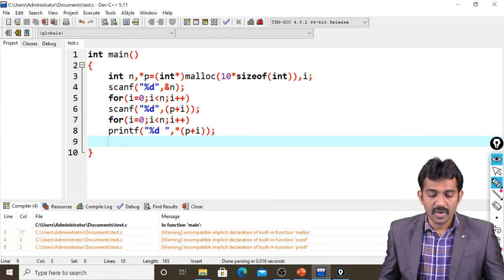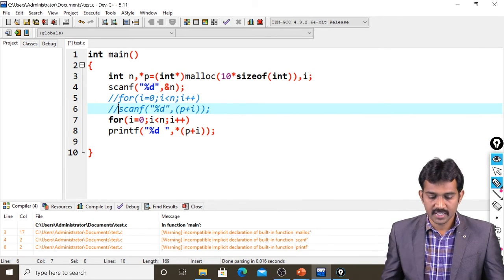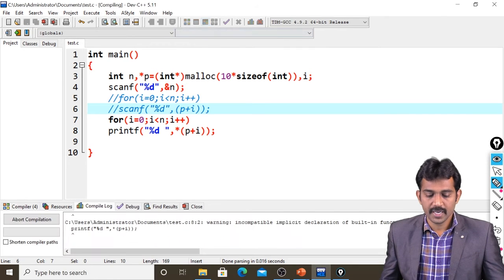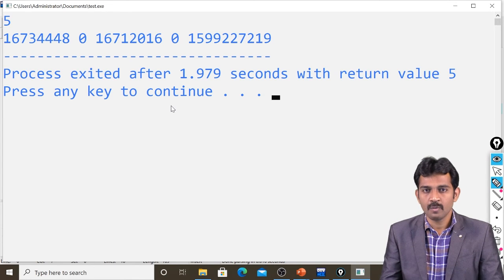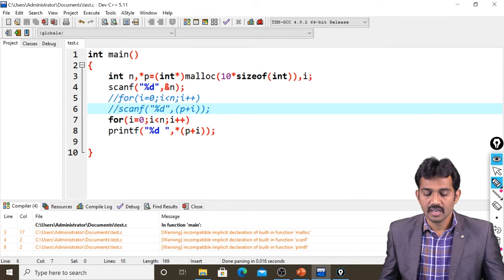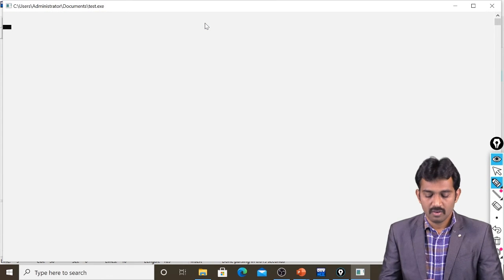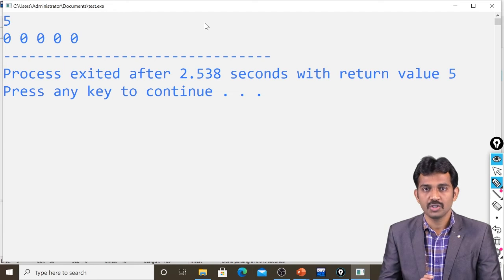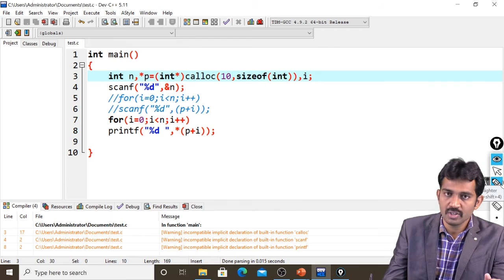That is the reason. But at the same time, without reading my data, I'm going to print the values. See, 5. What values does it have? They are garbage values, yes or no? These are the garbage values, right? But if you use the same thing with calloc instead of malloc, and run this code, now you will get 5 values, and all are zeros. That is the difference.